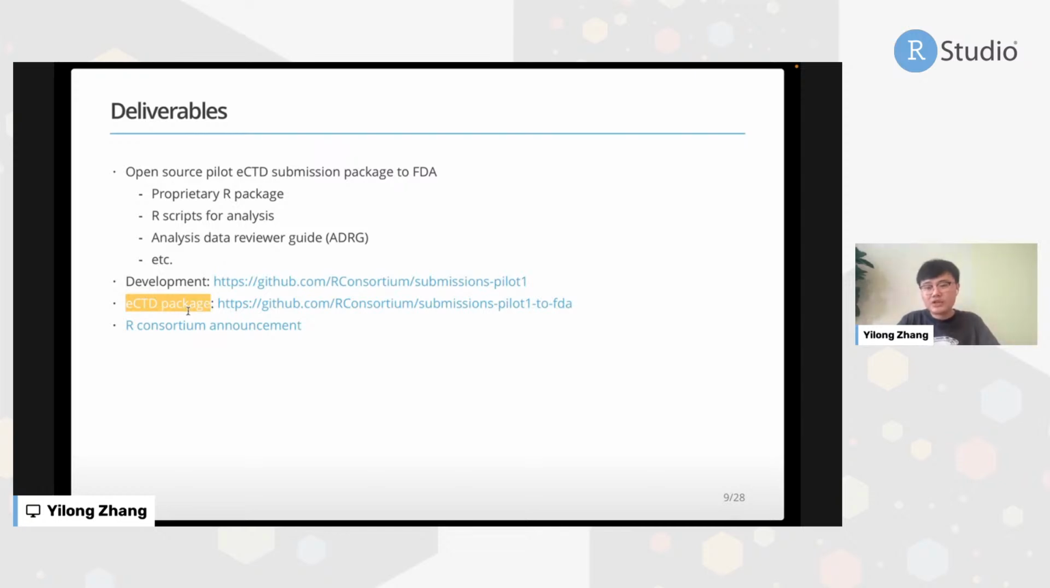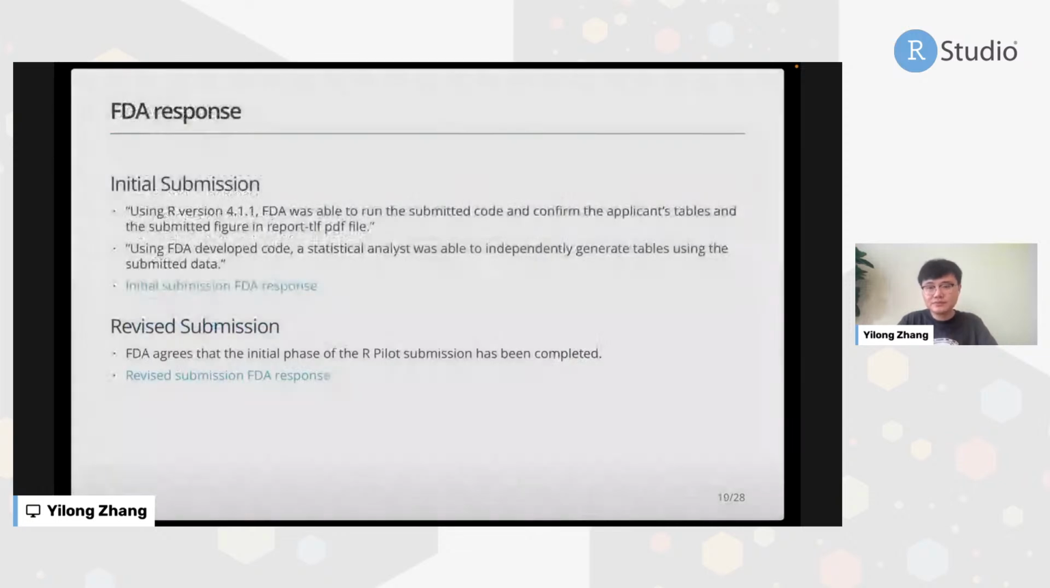And once we completed the eCTD submission, our consortium provided a nice announcement to summarize the achievement of this work, and probably you heard about it on LinkedIn or other channels. So we also provide a link here just in case you want to check the details.